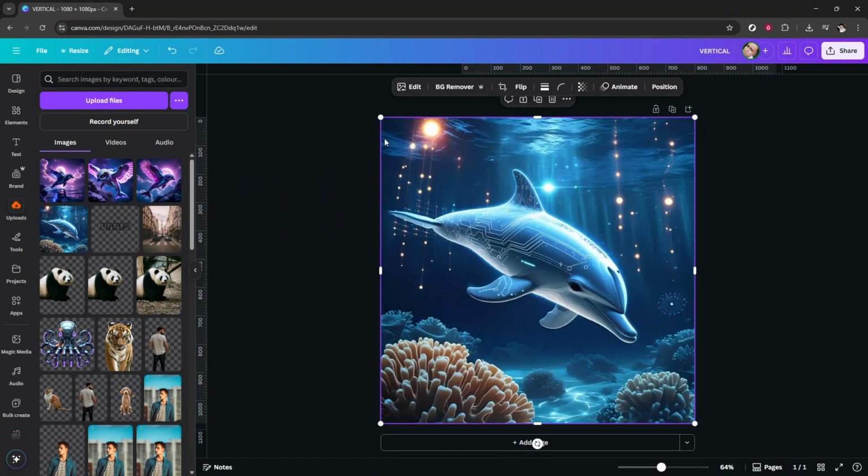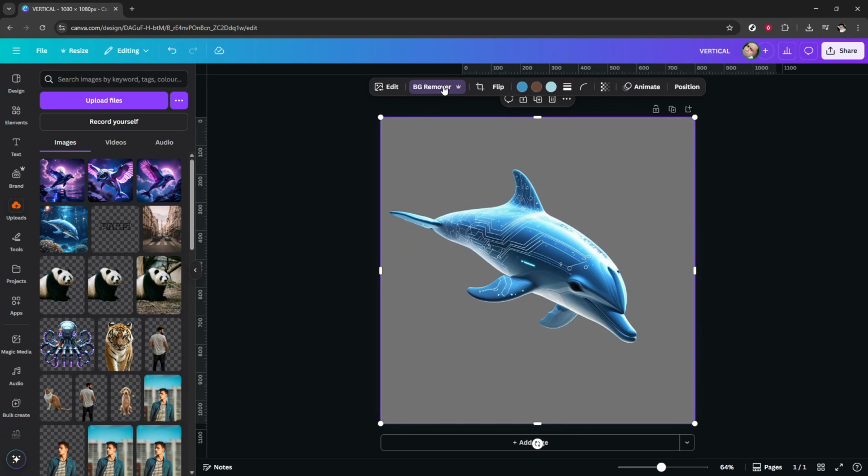Now, drag your image onto the canvas. Position it where you'd like it to appear in your design. With your image in place, we need to remove its background to ensure that the glow effect applies precisely. To do this, hover over the floating toolbar that appears when the image is selected and click on the BG Remover tool. This powerful feature will seamlessly remove the background from your image.